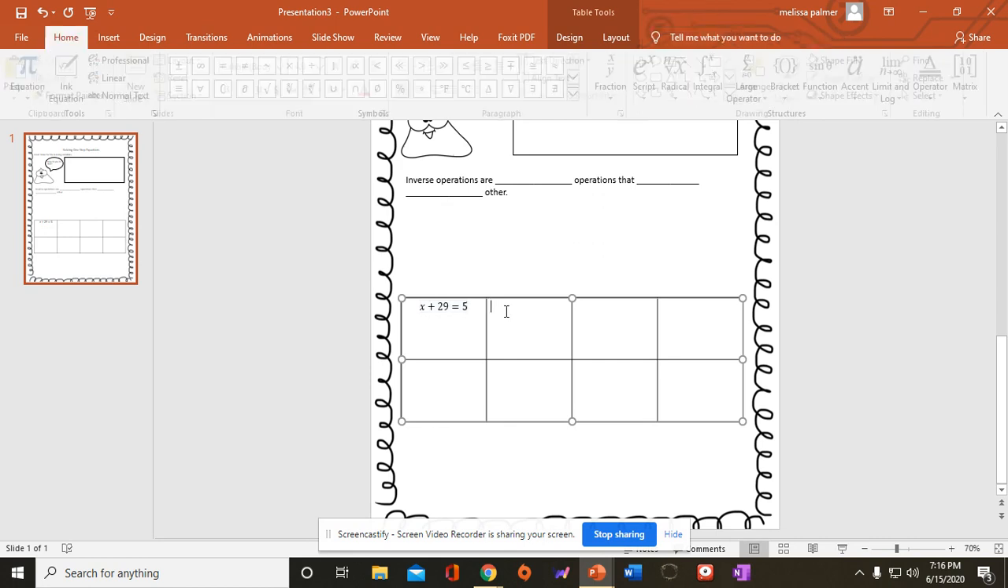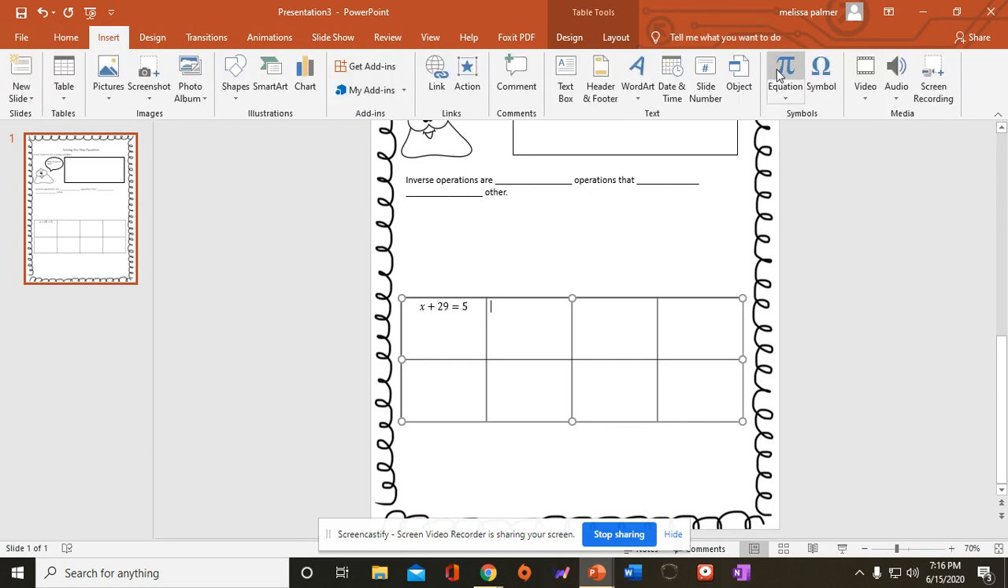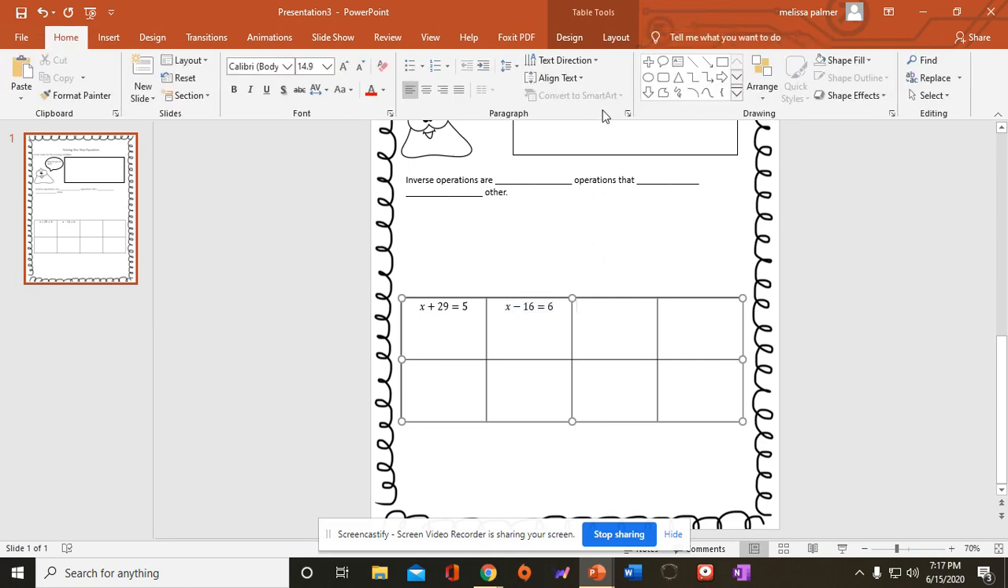Okay. Next one, do the same thing, went over to the next box, insert equations, x minus 16 equals 6. Okay. And notice that each of these equations is now inside the correct box, or its corresponding box. Now the last one that might be tricky if you've never done this before is the one with if you wanted to enter a fraction.